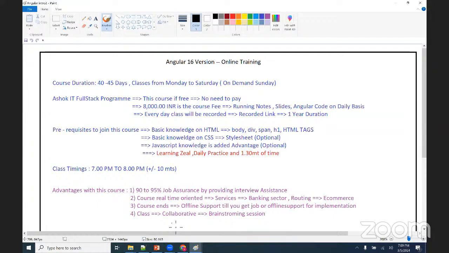Next, the prerequisite to join this course is basic knowledge of HTML. Very basic knowledge is sufficient, guys. If you practice some websites for 2 or 3 days, with tags like body, div, span, h1, basic HTML tags, then that's sufficient. If you have knowledge of CSS, that's fine. If you don't have it, ignore. If you have knowledge of JavaScript, that's fine. If you don't have it, ignore.